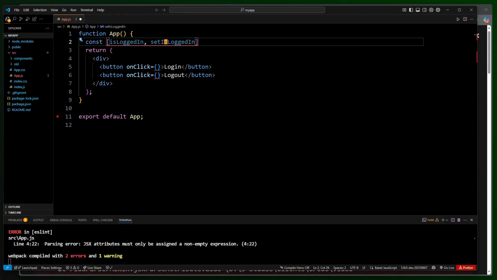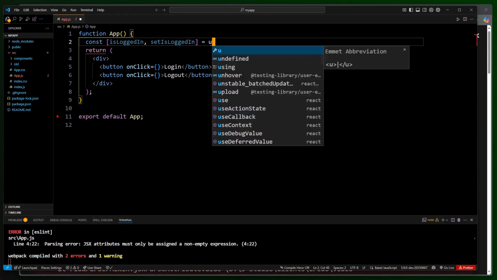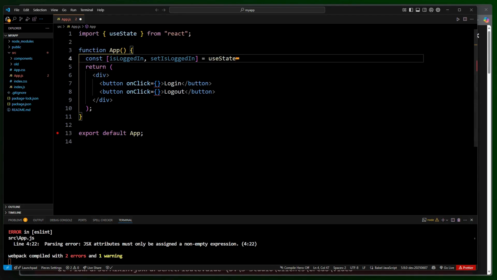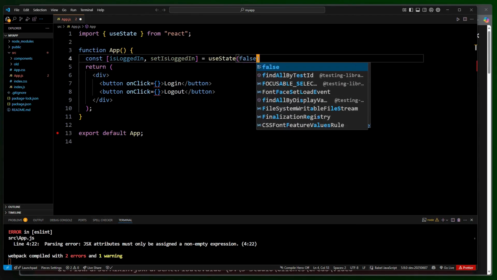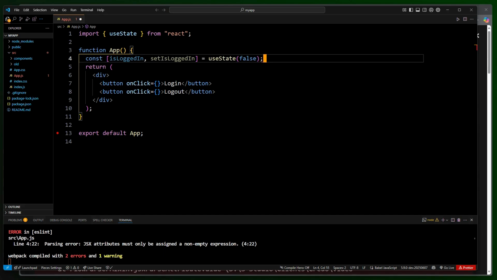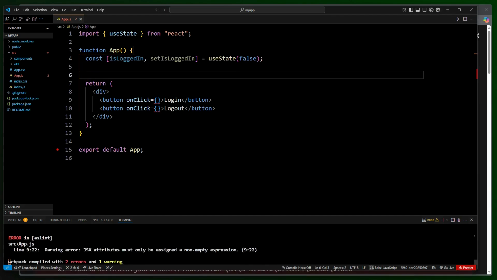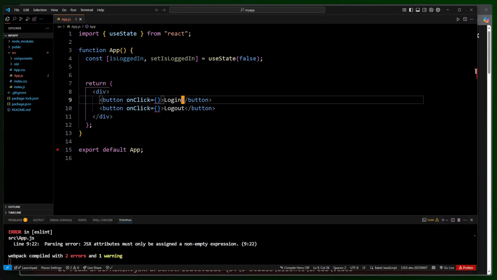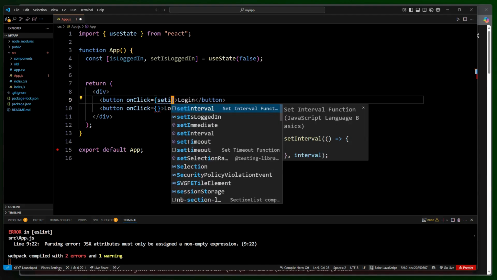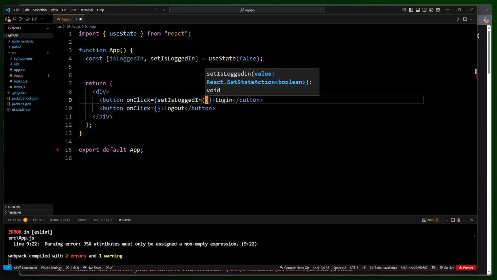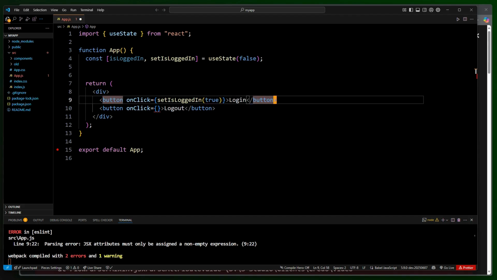And what would be the default value? useState of false, because by default the user is not logged in. So I want the user to be a logged out person. So now it is fine. Whenever the user clicks on the login button, I want to set isLoggedIn to true. That's it. And the reverse is going to be the logout.